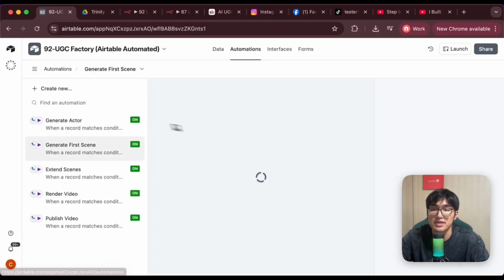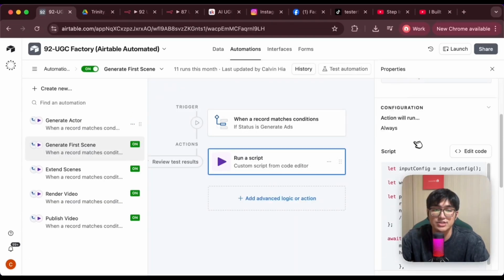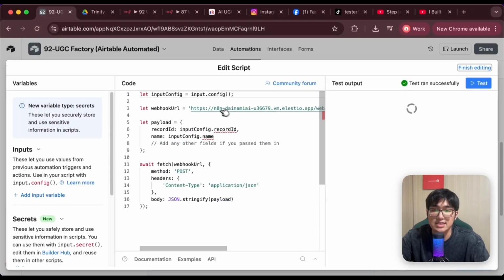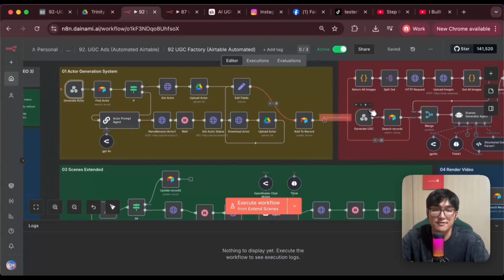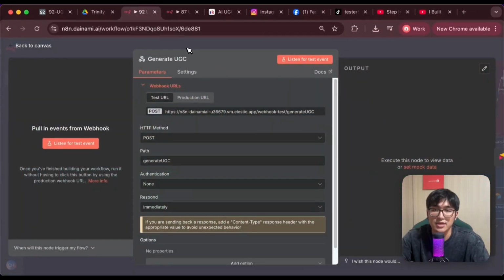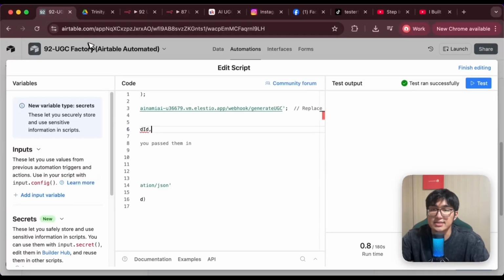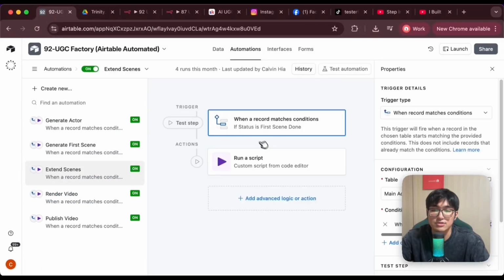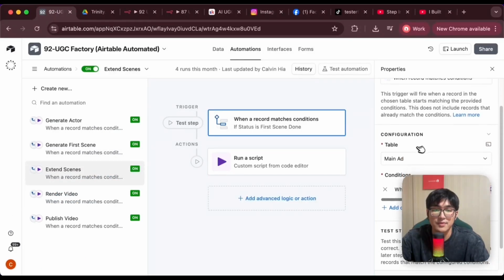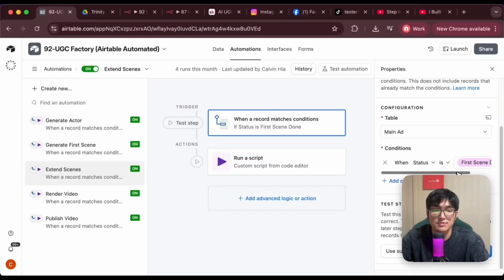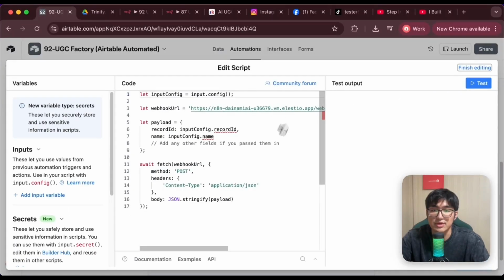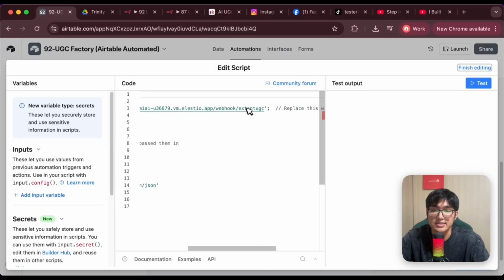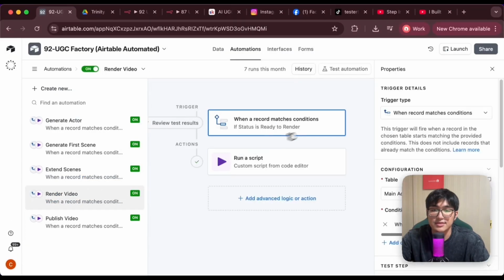And so if you go back to automations, what we want to do is to have run a script again, open up the code, and you can see this time I changed the webhook URL to the second one, which is for generate UGC, the one that we have over here. Okay, and pretty much the rest is the same. The next is to trigger the extended scenes workflow, right? And this time we want the status to be first scene done, and it will call the other webhook as well over here. Extend UGC, same for render video.